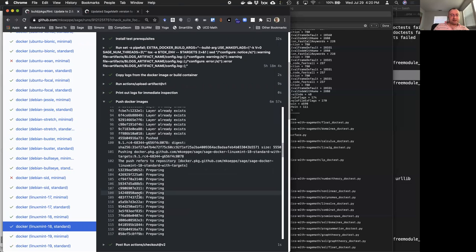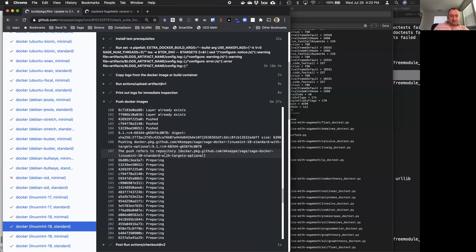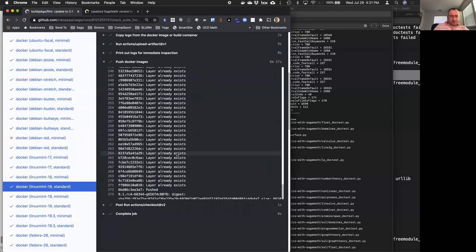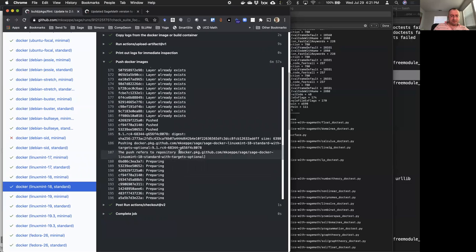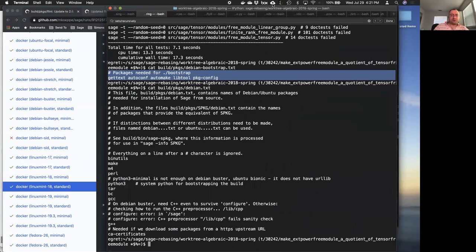It's actually telling you it pushes the Docker image to GitHub, and I can just take this. This is the fully qualified name of this image. So this is now something that I can just run on my computer.